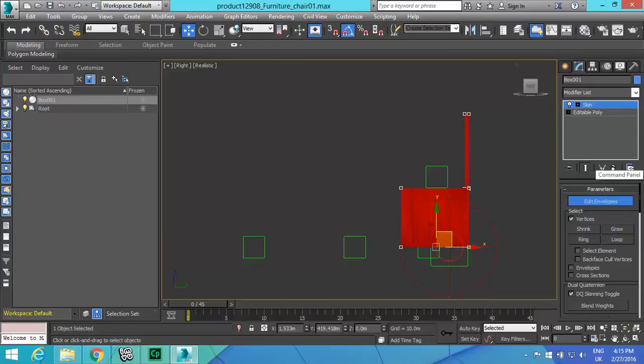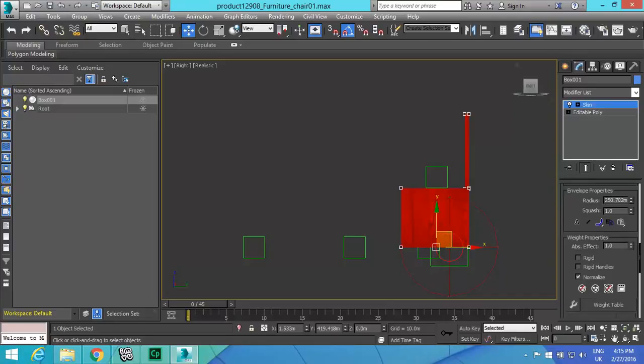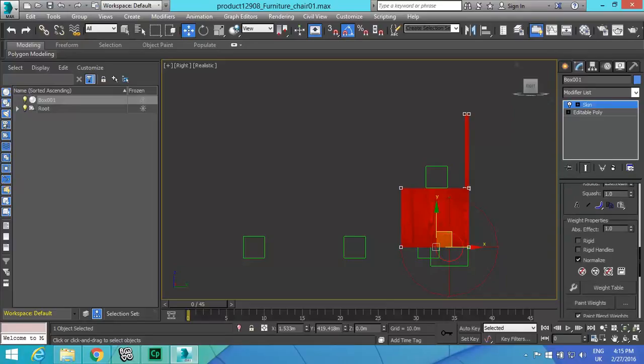So what we're going to do now is scroll down over here until we get to weighting properties. You're going to unselect the normalize, and you're going to select rigid, and this is very important. And now the rigid weight of the mesh for furniture product needs to be 1. Okay, so when you enter that, you see the whole mesh turns red, which means it's now weighted.